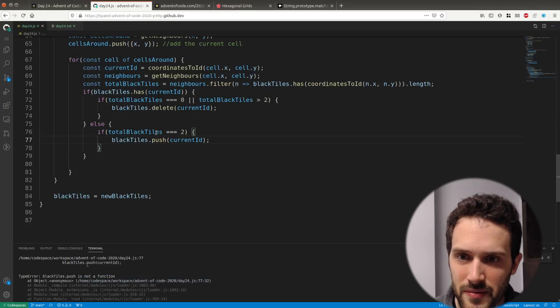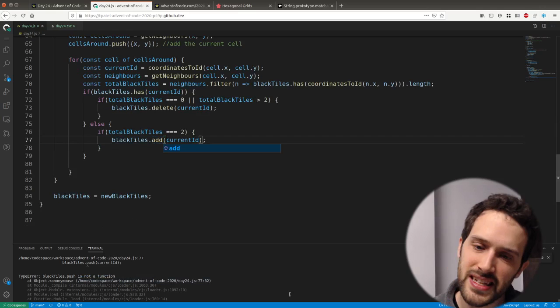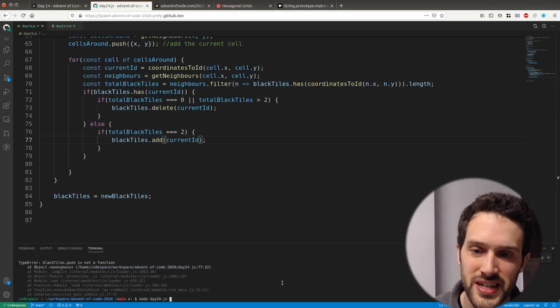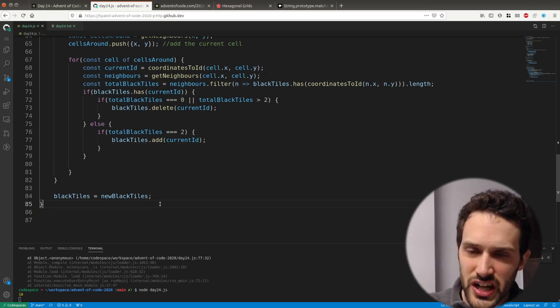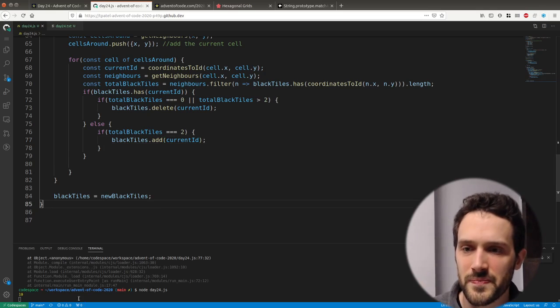Okay, I made push here. I need to add instead. You know, that's a set, so we need to use the function add to add something to the elements. And here it is taking forever, which is not looking good, not looking good.